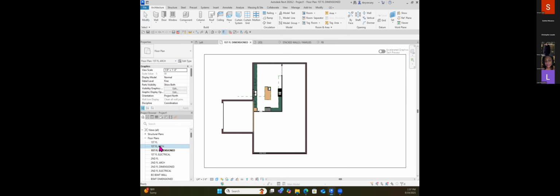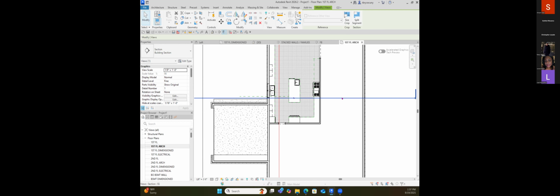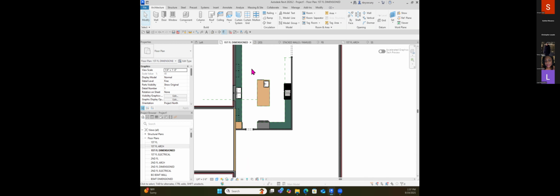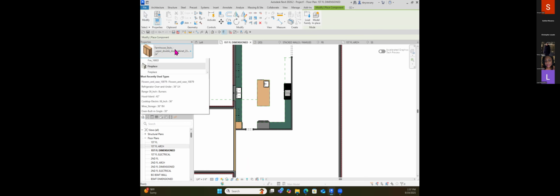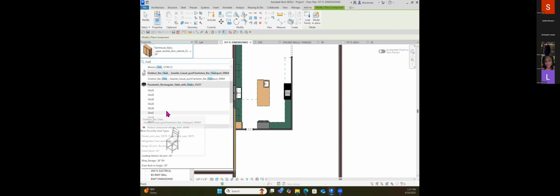All right, I want to see the section line going through the chair. Nope. So we'll go to that view. Don't see the chair there, so we'll go back. We loaded it into the project, but we didn't put it in yet. So we'll put the component in. Chair. I think it's this one.